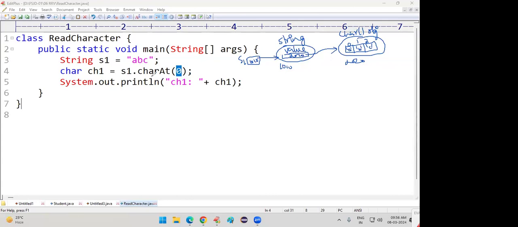Understood? Now, what is the functionality of the charAt method? The charAt method goes to the S1 object, index 0 location, returns that character to my program and stores it in ch. So what is coming out? Single quote A. Online students, understood?